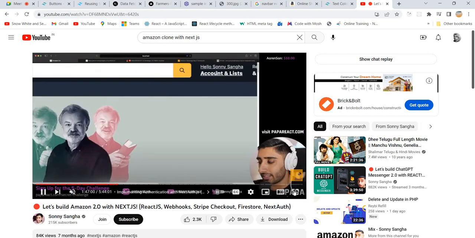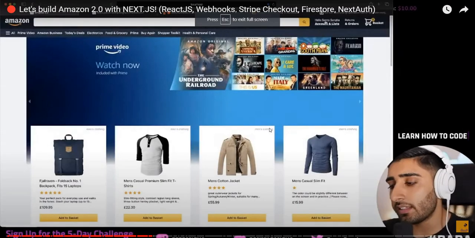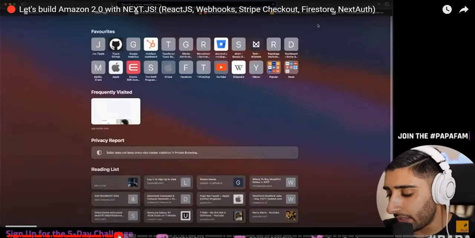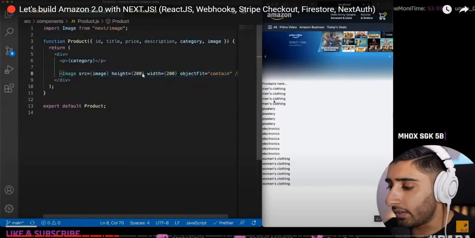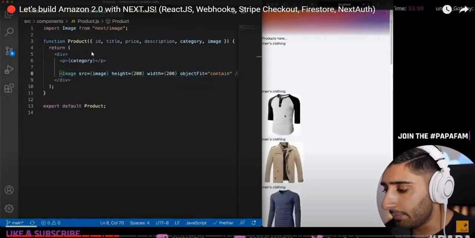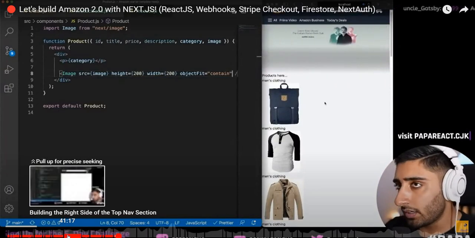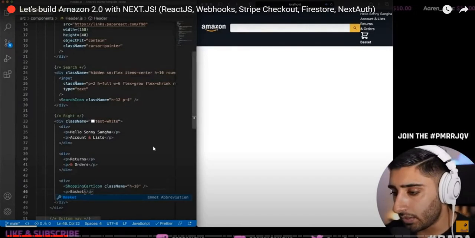So let's keep it. He has shown how to rebuild Amazon in a beautiful way. So the styles, if you see, he's just adding image height and width objects. He's just designing a product page. Okay, but you will say that Raghu, you explained Next 13, he's explaining Next 12.